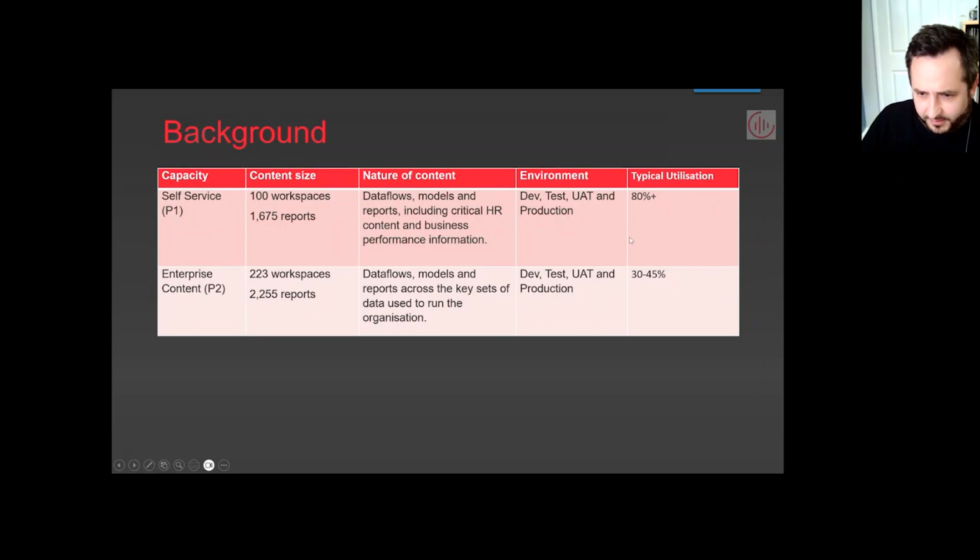And then a newer capacity had been put in place through a large program that had happened. And it had a lot of workspaces, but it was all very new content that wasn't really being used to anything like the same degree. And again, it also had dev, test, UAT, and production, but it was down at 30 to 45%.